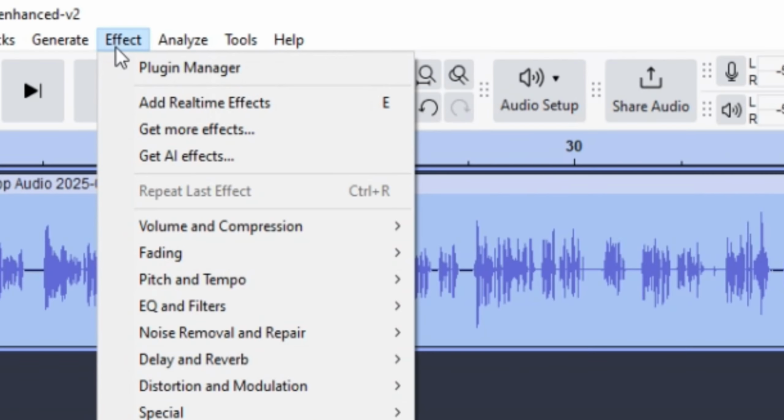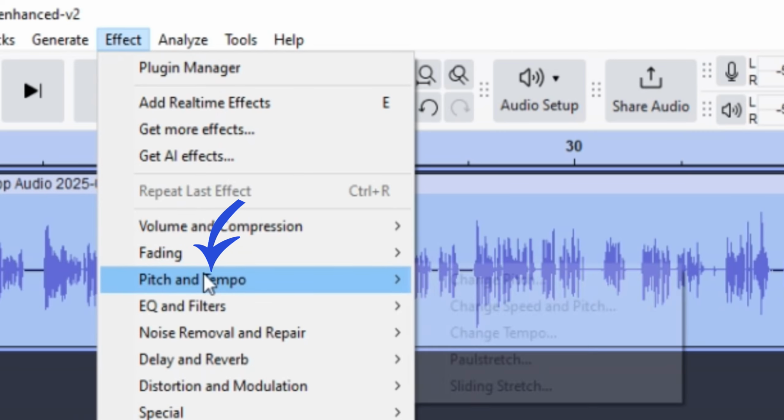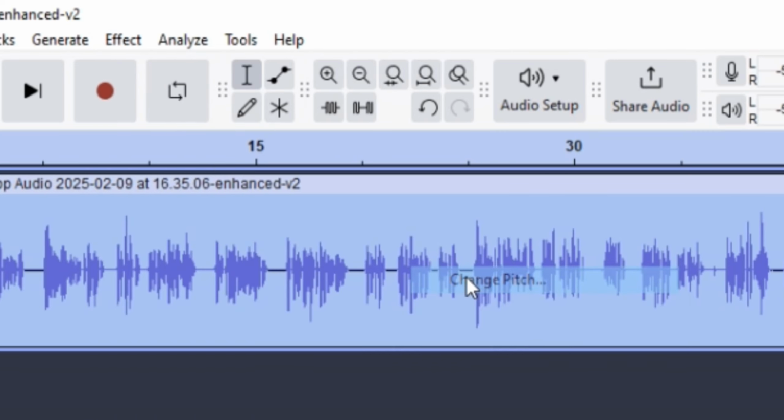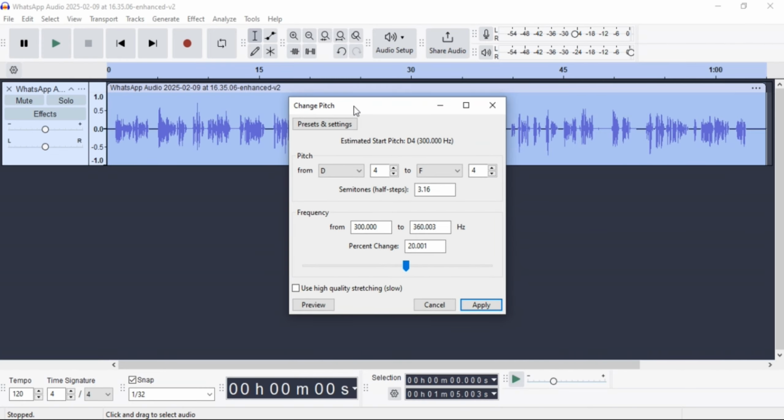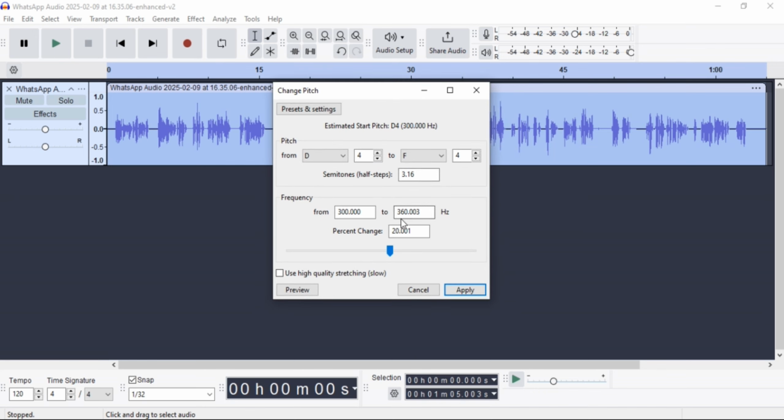Now go to Effects, Pitch and Tempo and click on Change Pitch. We're changing our voice through the pitch settings. You don't need to adjust any settings, just move the slider to the left for a little deep voice and to the right for a little sharp one.